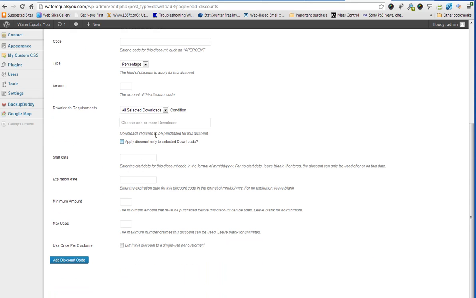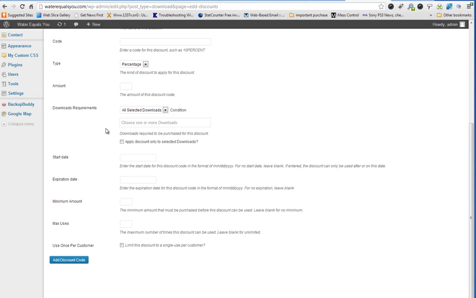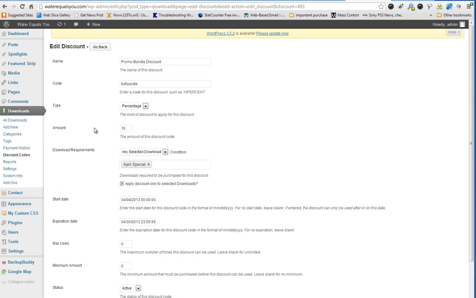And the download requirements. So if you want to have a download requirement, in other words, that you want to specify what they need to download in order to be able to use the code, such as we did here with the promo bundle discount. I'm going to go ahead and click edit on this one so you can see it. So pretend we're filling this out the first time. This is the one that we've already done. So we're calling it the full bundle, and it's a 10% off.